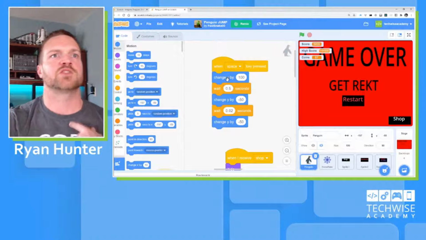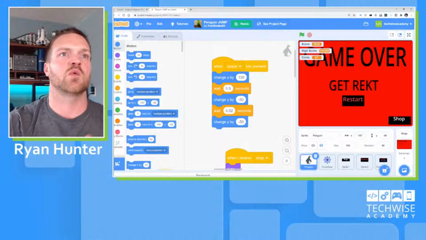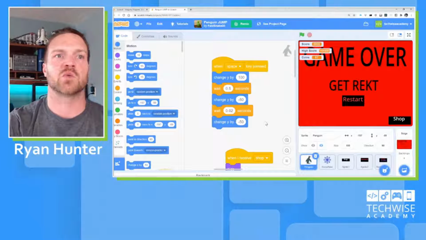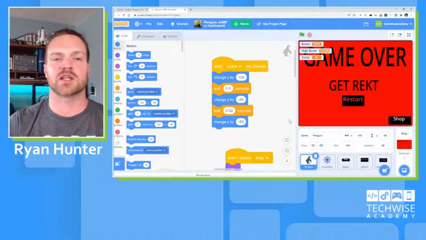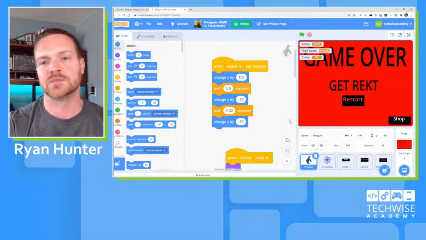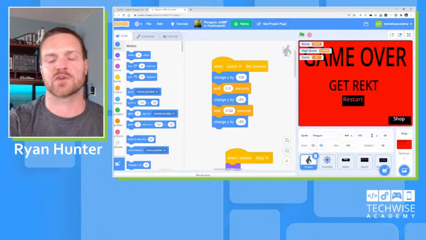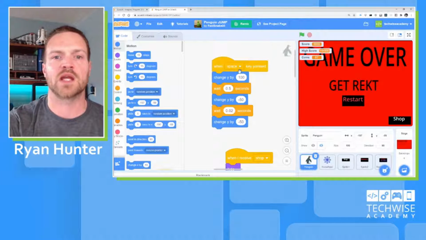So changing Y by 100, waiting, changing Y by -50, waiting again, and then changing Y by -50 again. Why do we think that wait might be in there? What would it achieve for us in the game by waiting after we change the Y?